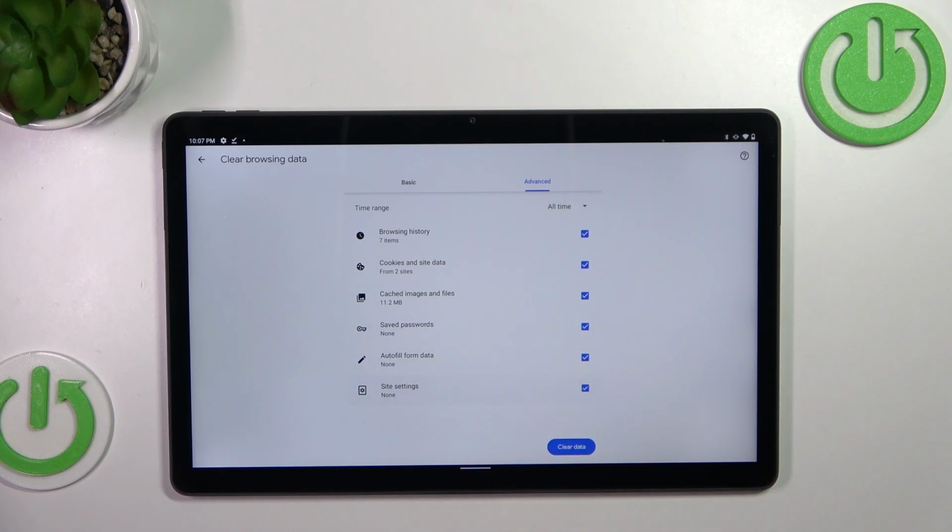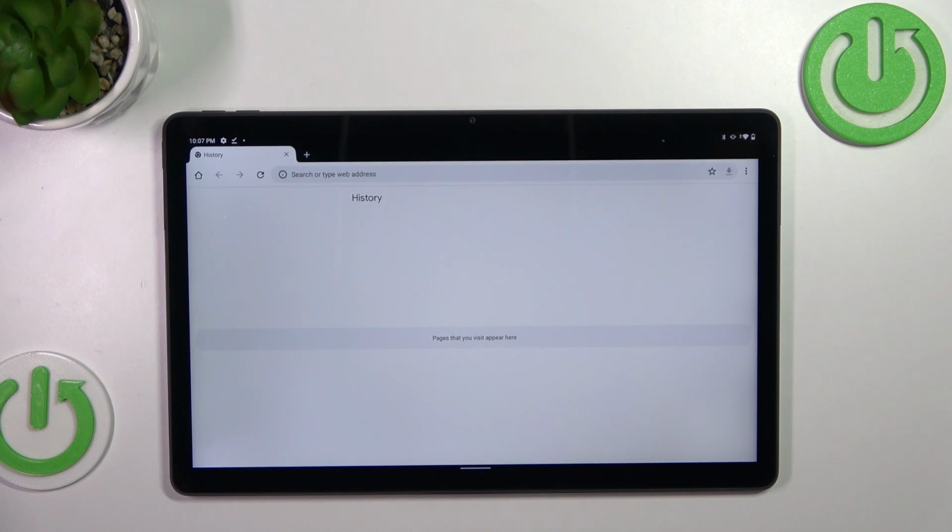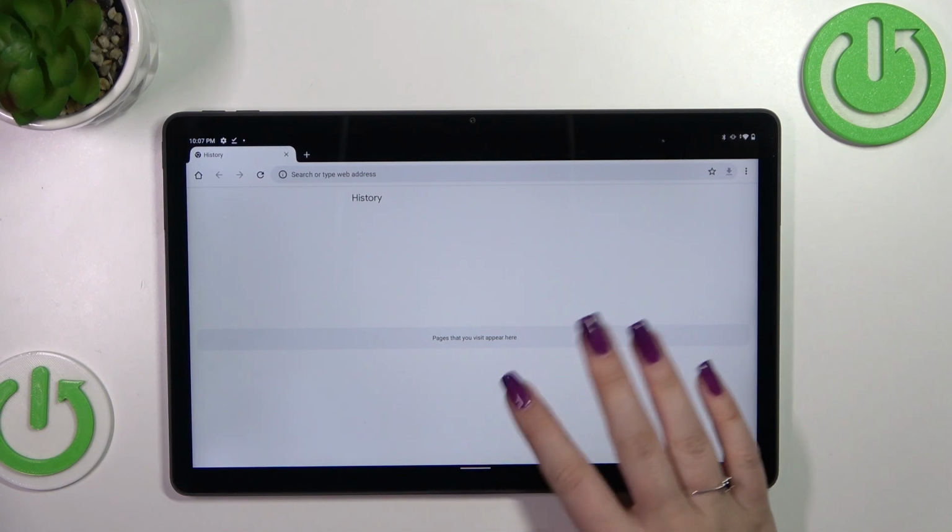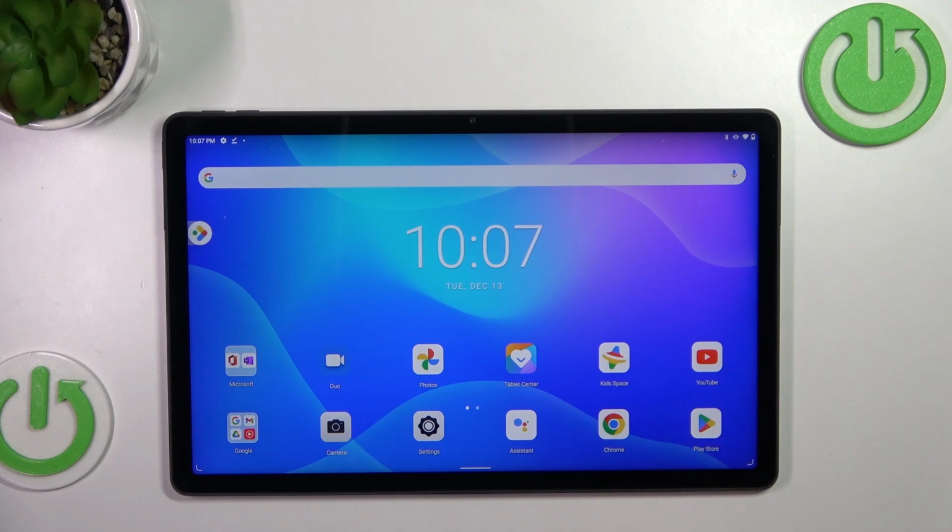So I'll mark everything and simply tap on Clear Data. And as you can see right now the history is empty, which simply means that we just successfully removed actually everything. So starting from the browsing history and ending on, for example, saved passwords. So basically that's all. This is how to clear the browser in your Lenovo TAB M11 Plus.